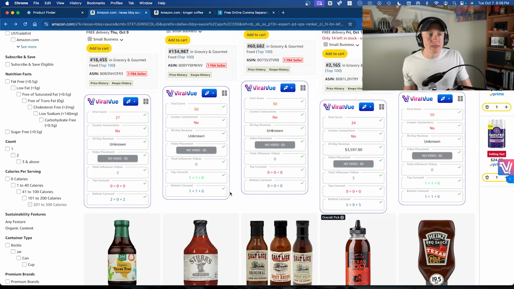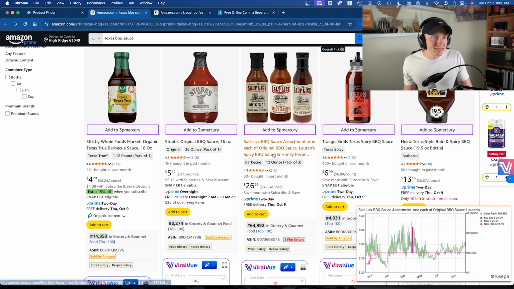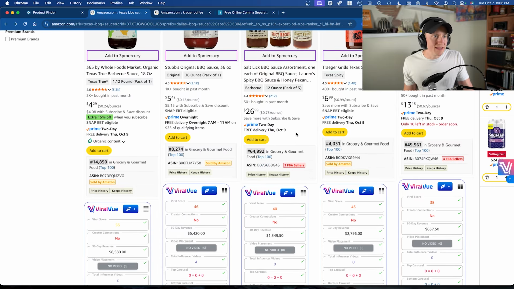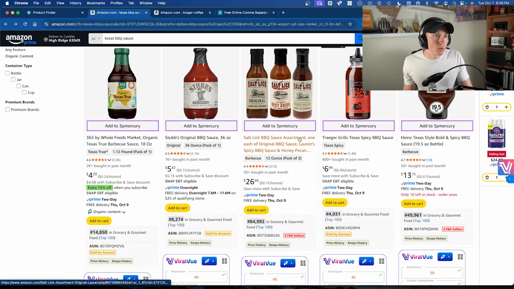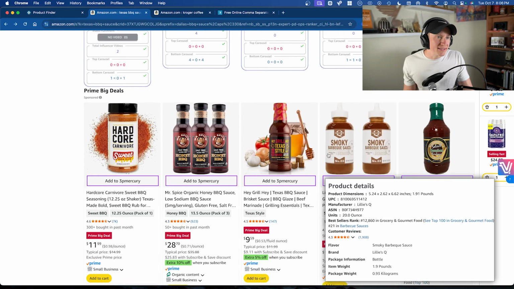Now, if I continue scrolling, I'm going to look for something with 3 sellers or more. Now, this could be a good one since it's a bundle. I'm going to try to avoid that. And I'm going to look for something that's a little bit more straightforward. This is Heinz. I know that that's not a Texas only brand. So I'm going to keep scrolling.